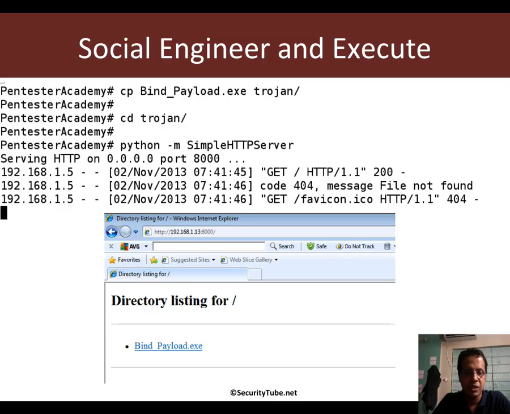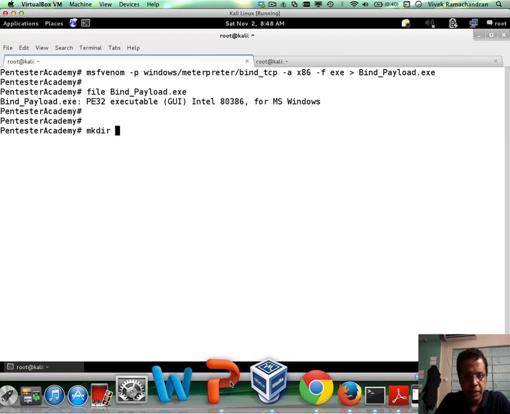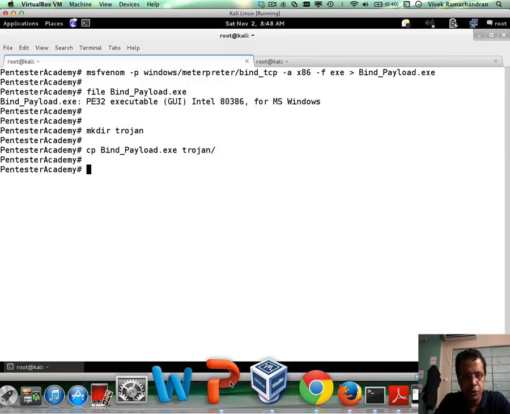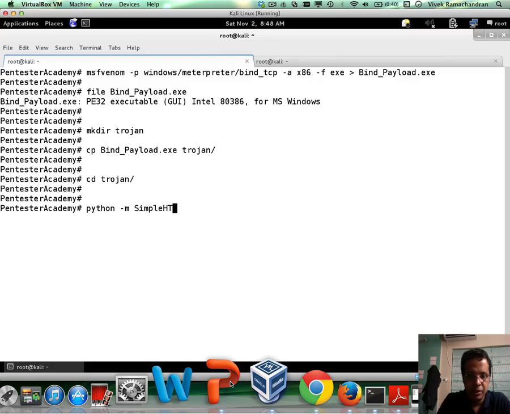So in this example, I'm going to set up a simple web server to do it. I'm going to create a directory called Trojan, copy bind_payload into Trojan, change directory to Trojan, and then using Python with a single line, I'm going to start off an HTTP server.